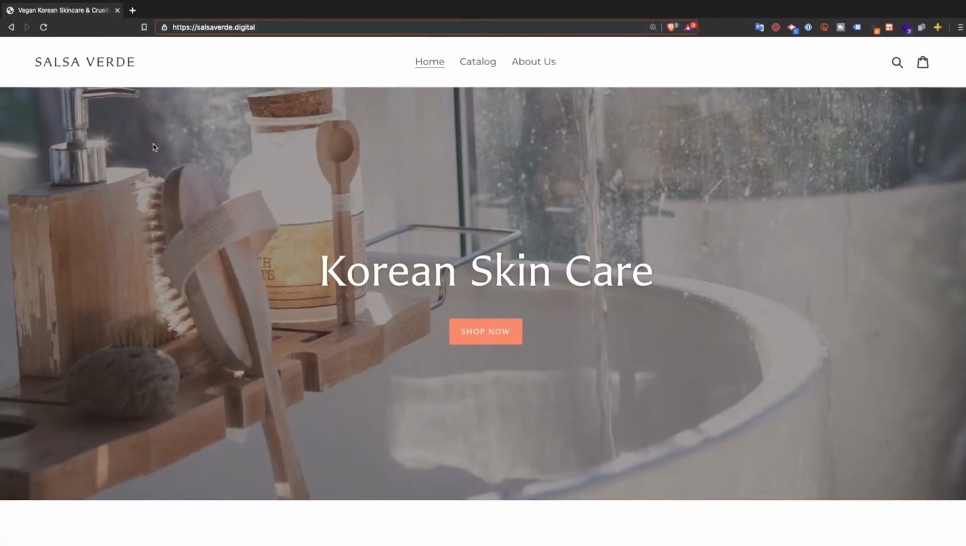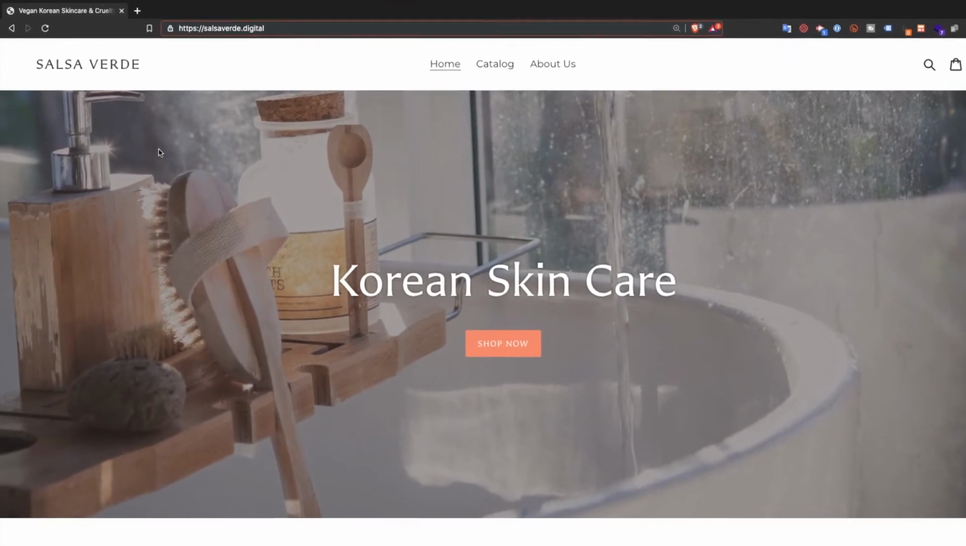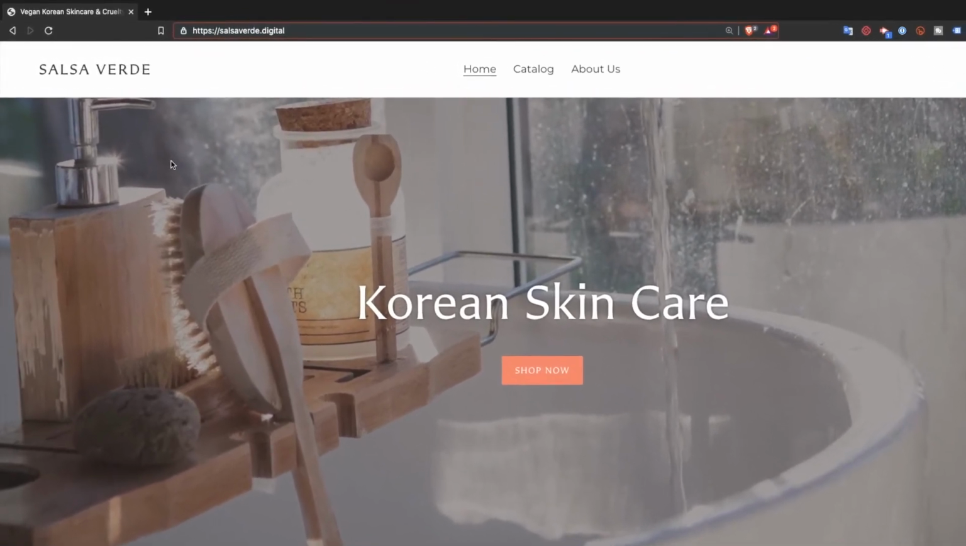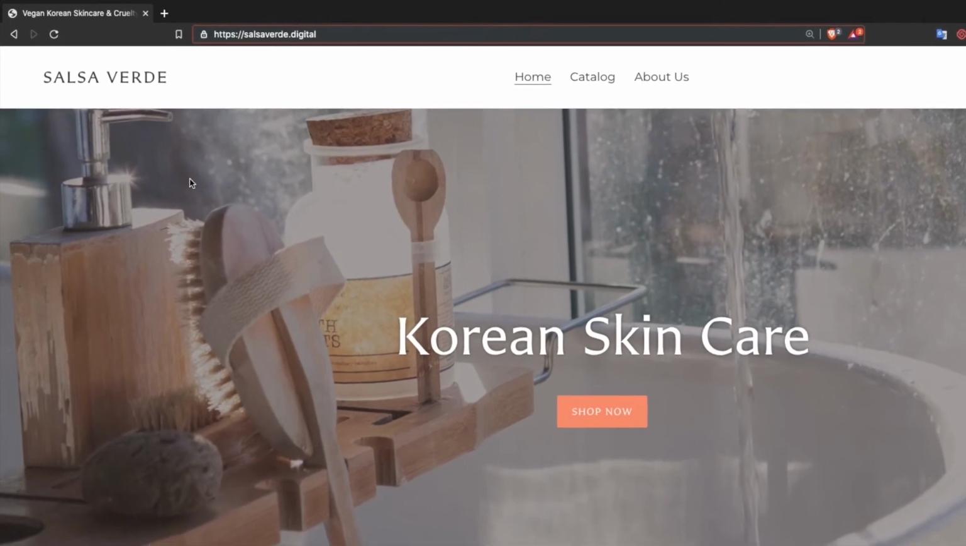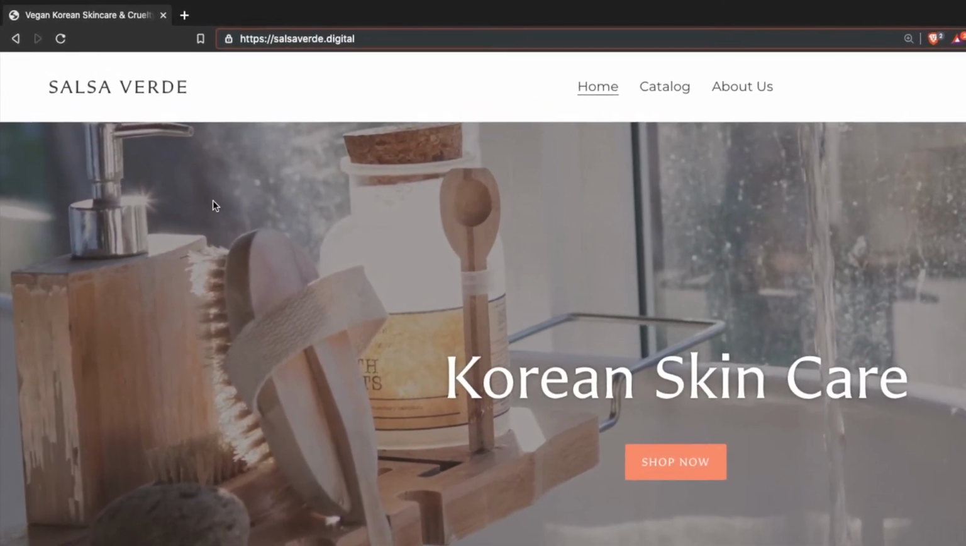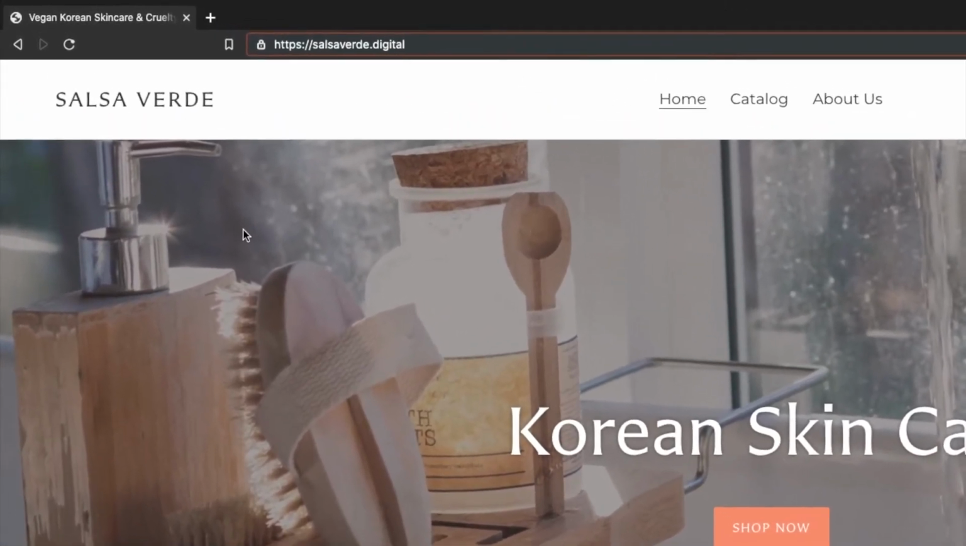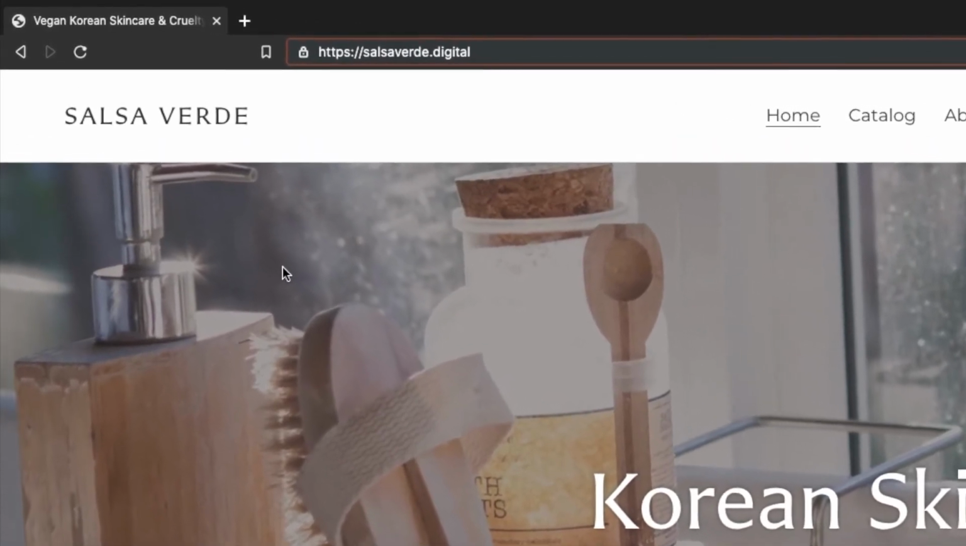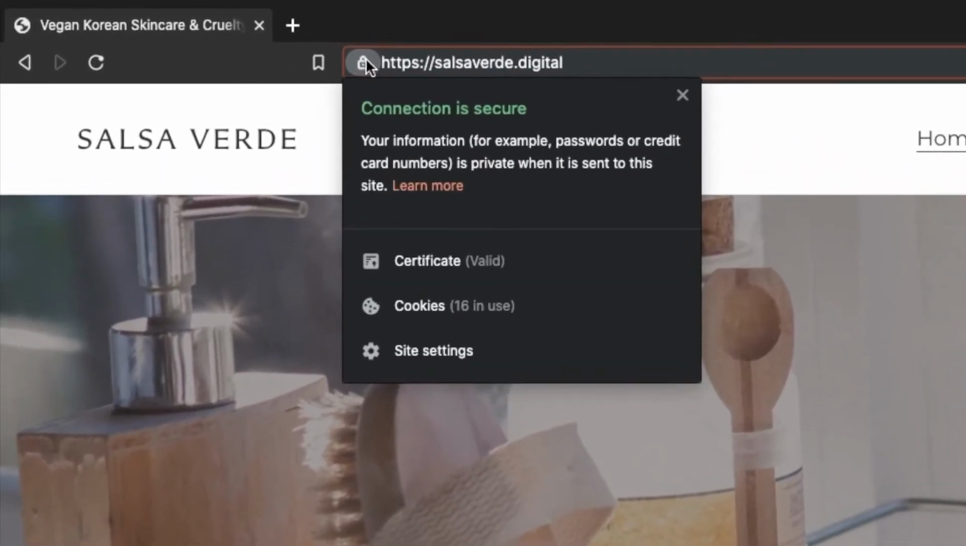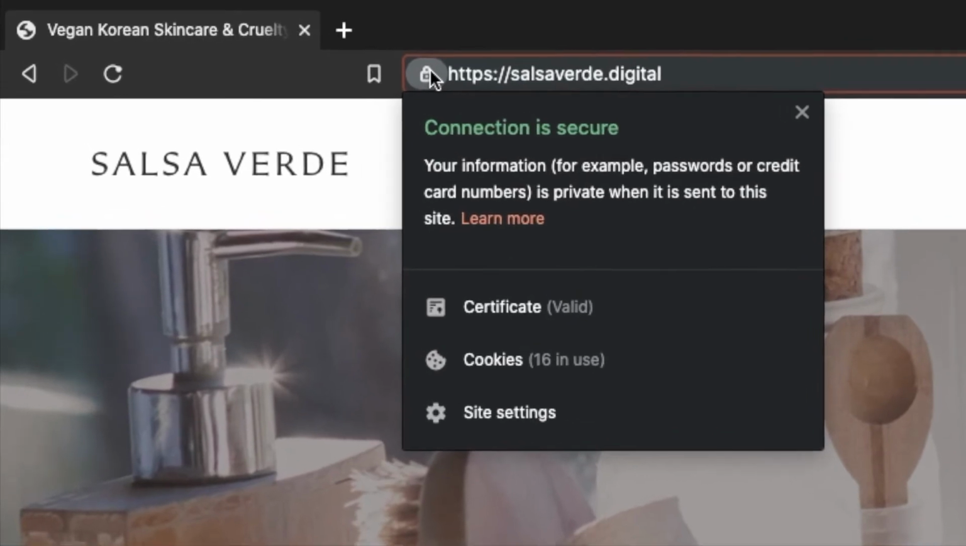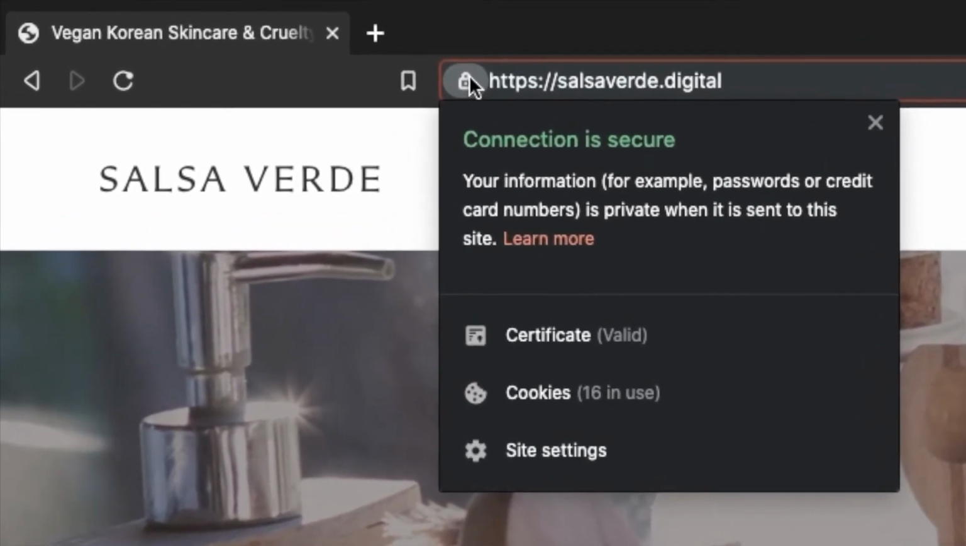To secure your website, you need to get an SSL, Secure Socket Layer certificate. Luckily, Shopify now issues SSL certificates for any store. When visiting your store, check for the lock symbol before your URL. If you don't see it, we recommend contacting Shopify support.